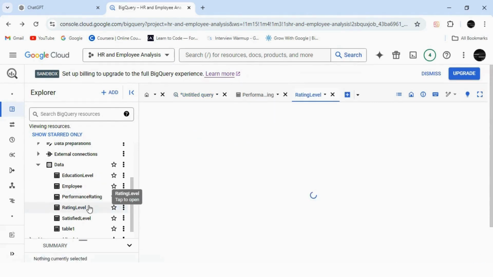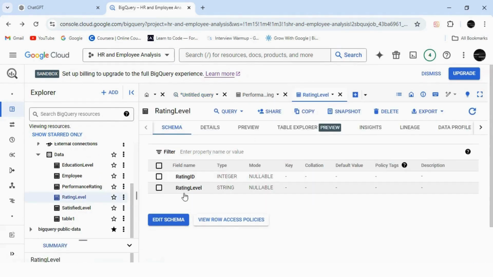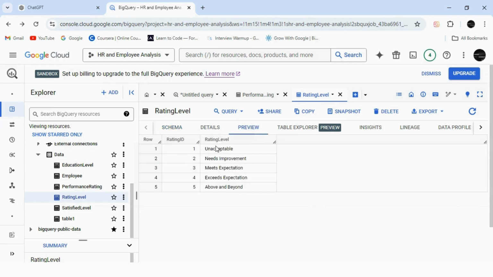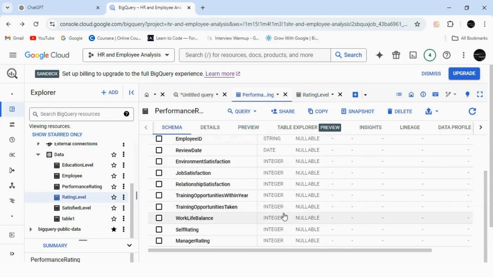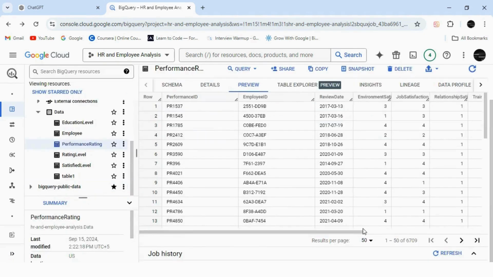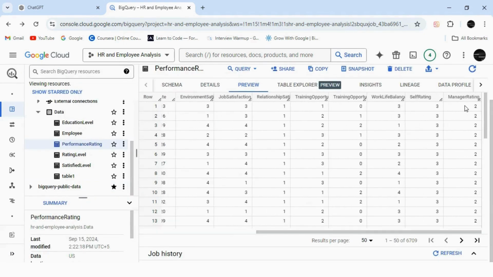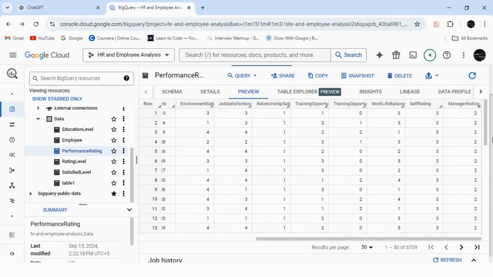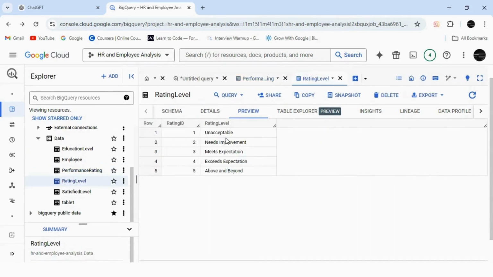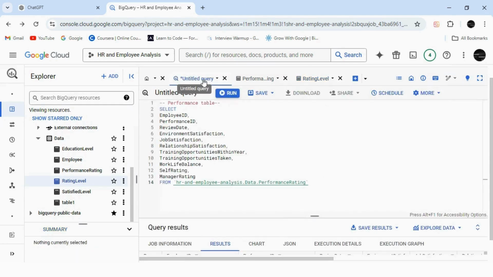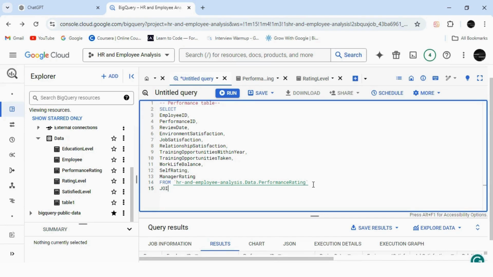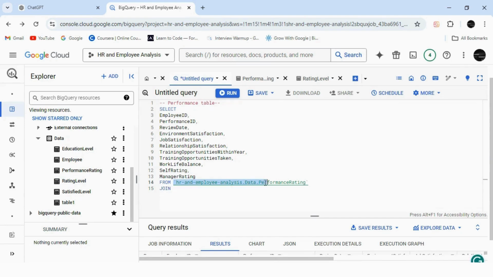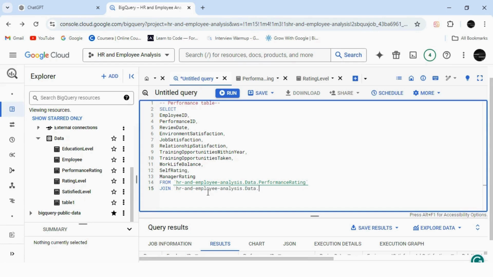So now, as you can see in our rating level table, we have two columns, rating ID and rating level. And if I see in our preview tab, we have two columns. One is numerical, another one is alphabetic. And now if you see in our performance rating table, we have two rating columns, which are self rating and manager rating, and these two also have numerical values. So what I wanted is, based on these numerical columns of self rating and manager rating, to replace them with the alphabetic ratings as we have in our rating level table, the same thing that I used in my previous table joining of education level and employee.